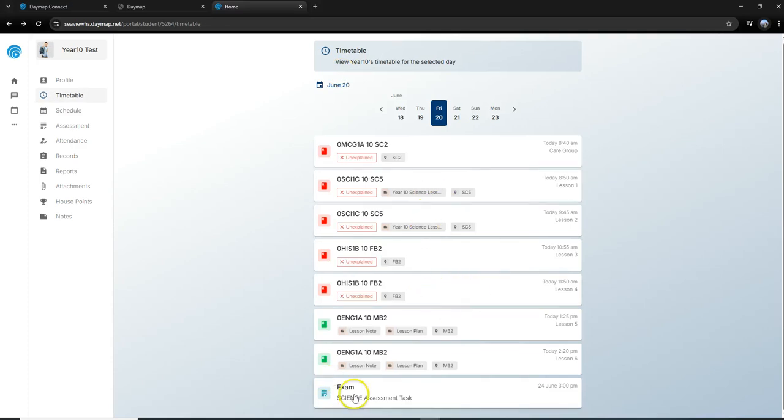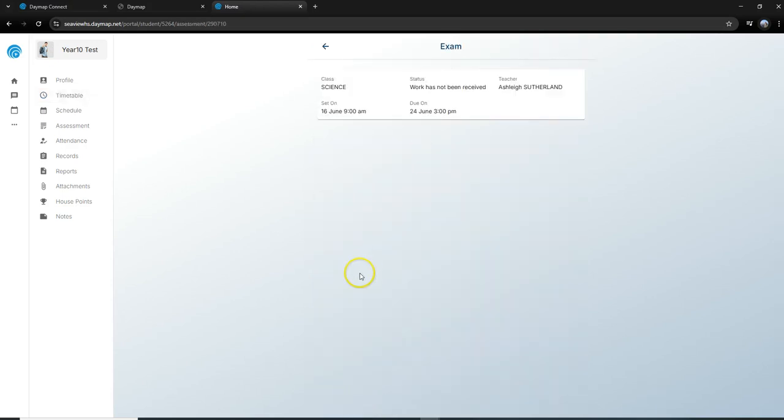Okay, you can also see down here that we've got an assessment task. So for science today, they actually have an exam. So if I click on this, I'll be able to see the set and the due dates for it as well. I can also see here if work has been received or not.